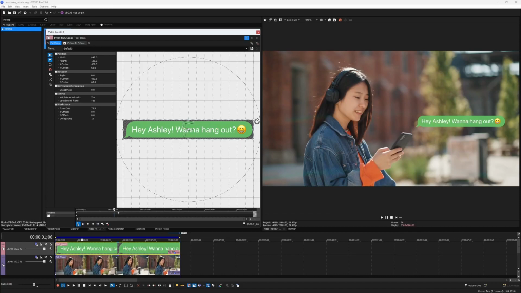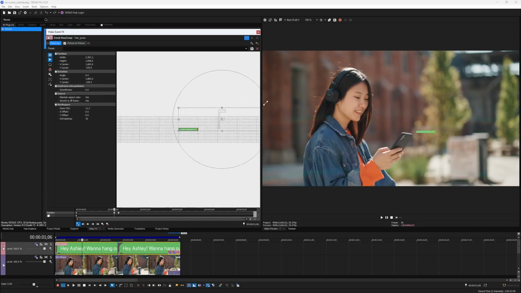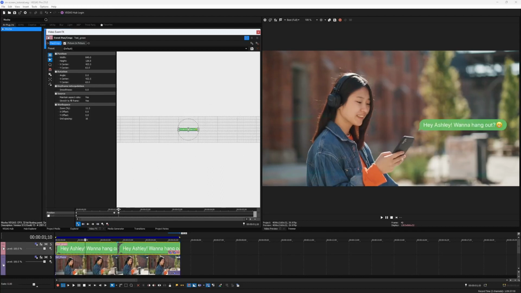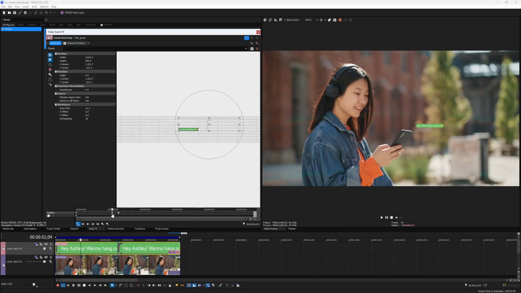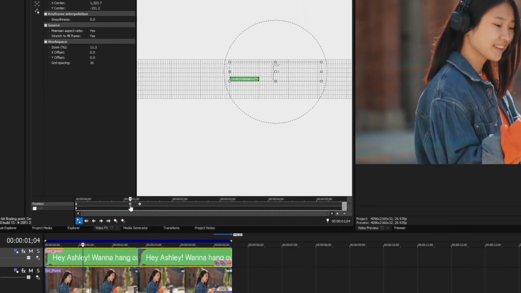Now I would drag the corner of this bounding box to adjust the scale of our insert and create a simple pop-out animation. If that looks a bit too fast for you, you can easily make the animation slower by moving this keyframe back in time.